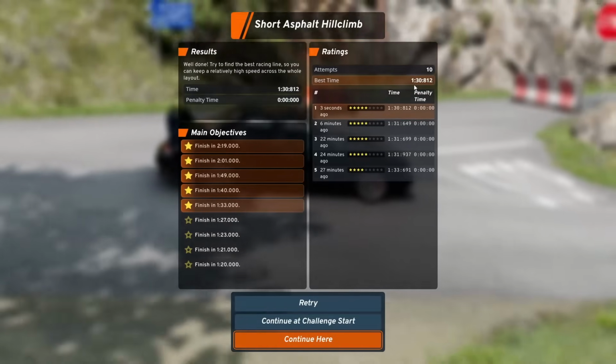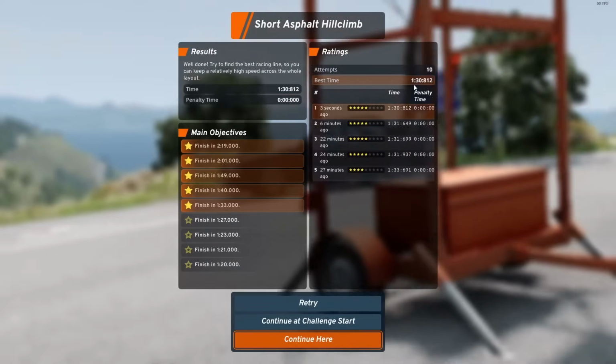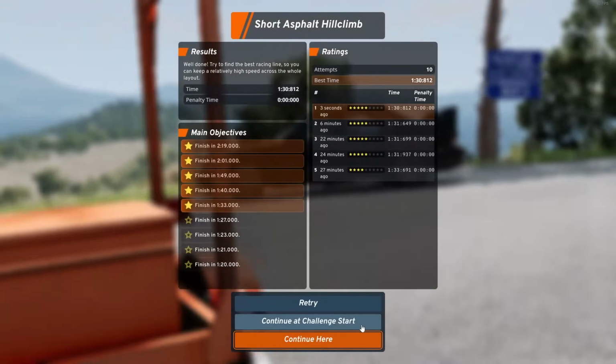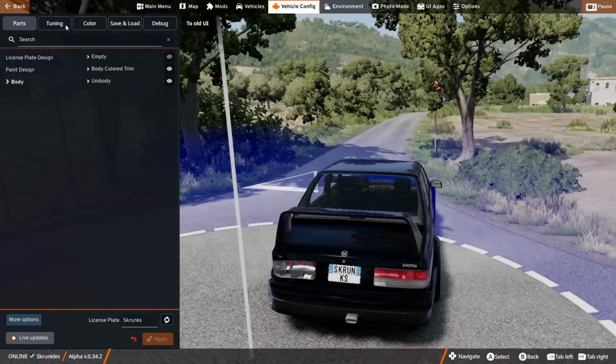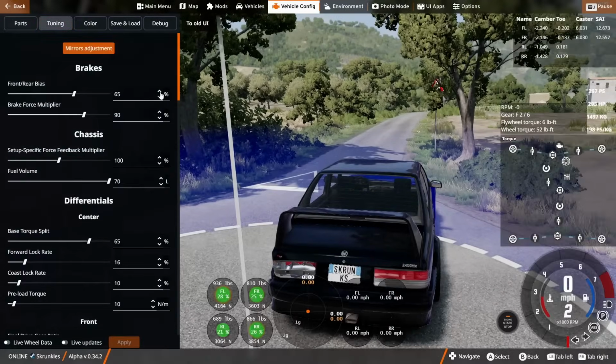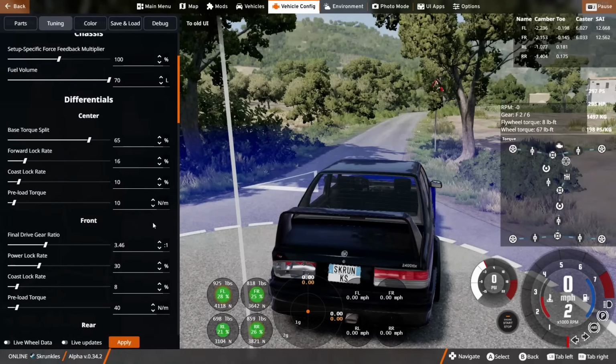We got it down to 130. That's about a second off. And I think we can still go faster because we're still making a couple mistakes. In some cases, it definitely is user error. But in others, I mean, it's pretty clear that sometimes it is, in fact, the car's fault.